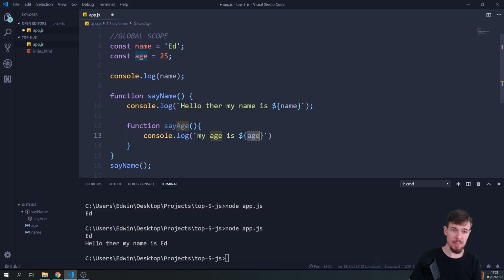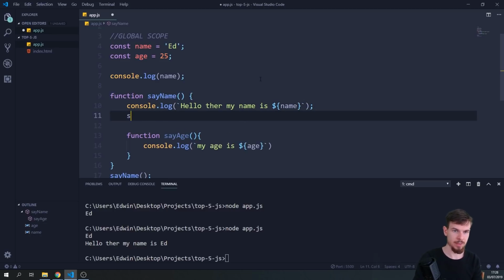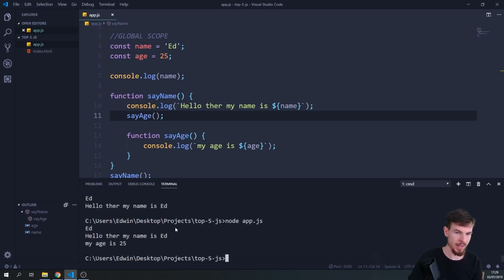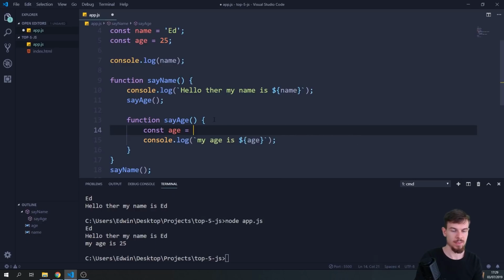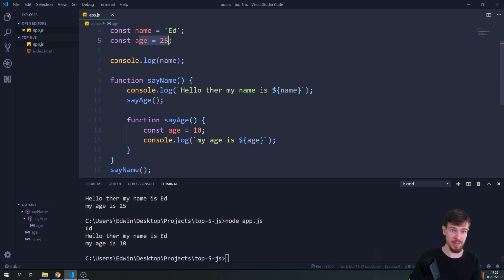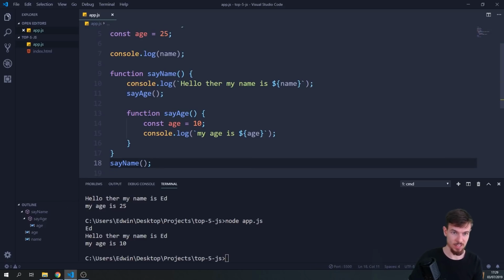Okay. Now, let me also invoke this here as well. So say age, run this, and we should get my age 25. Now the interesting thing is, if I declare that age inside here, const age is 10, we're gonna get 10, as you can see, because it's not gonna go up here anymore. It checks if say age is available inside here, and it is, so it just uses that.